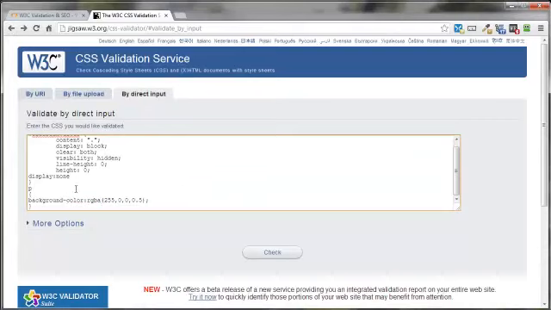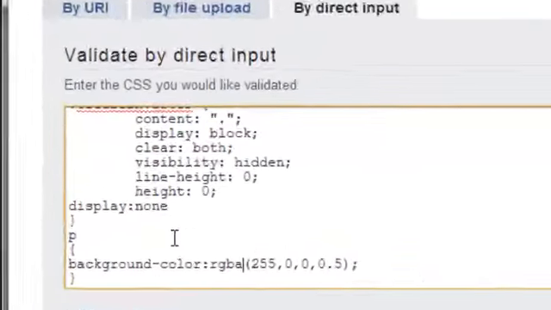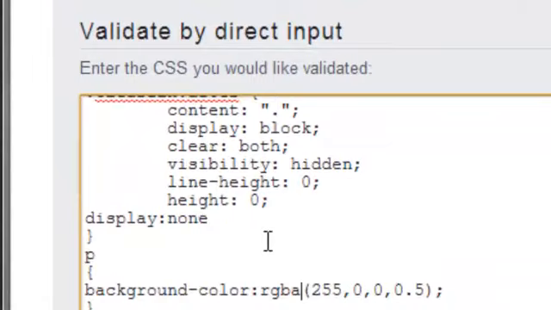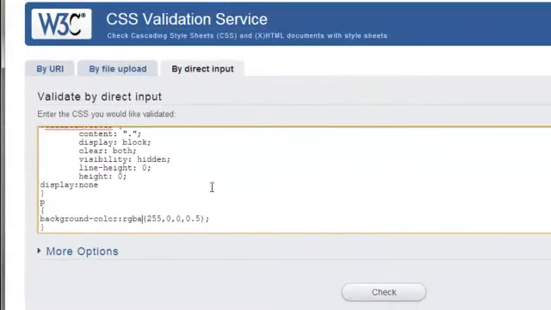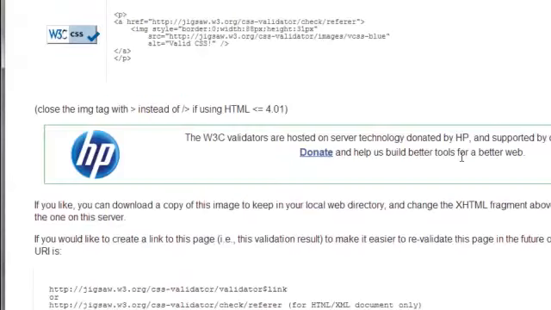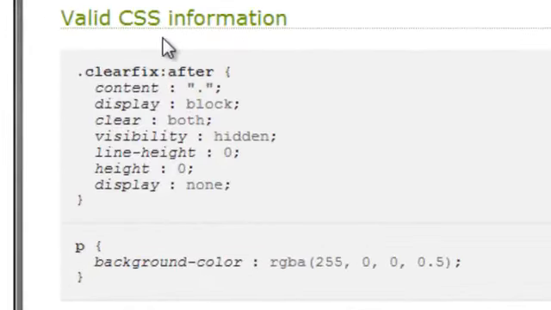One thing I want to point out is that right here, this is kind of incorrect as well. There should be a semicolon at the end of the word none, but there isn't. Let me show you what's going to happen with that. Click on check. We got our green bar, but we come on down here to the bottom where it provides us with the valid CSS information. You see it's automatically added that semicolon for us.